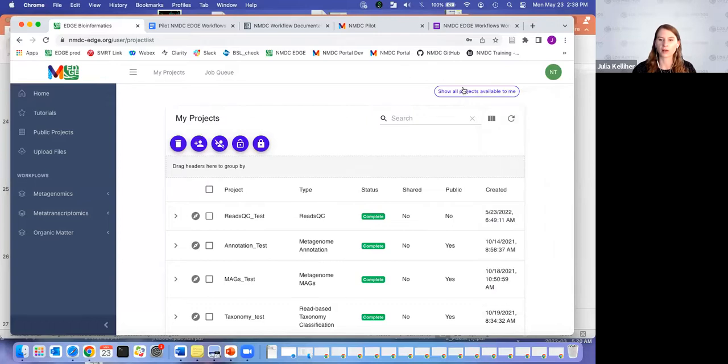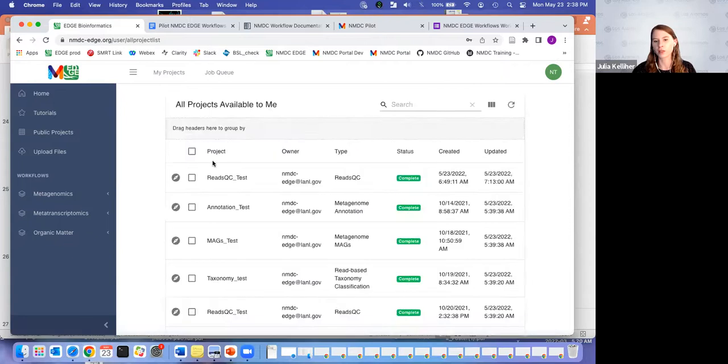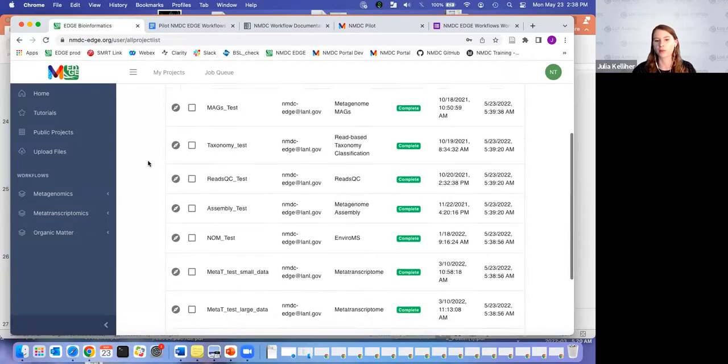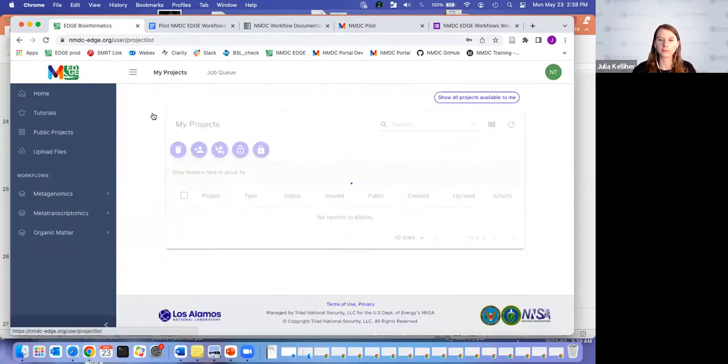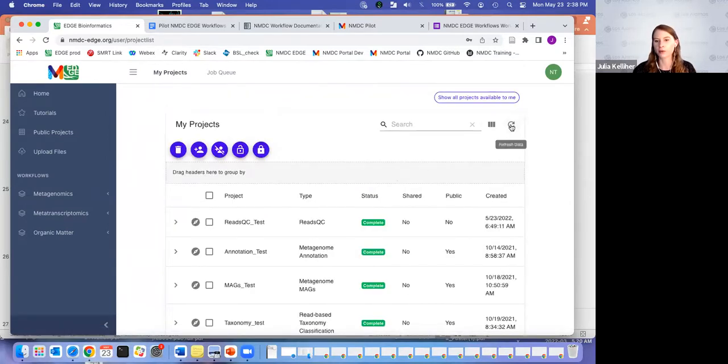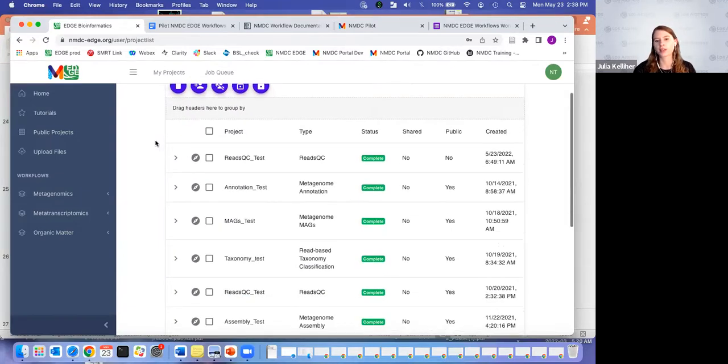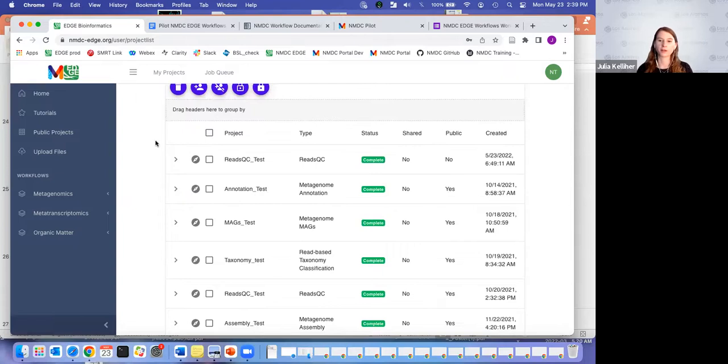And then you can also, if you don't just want your own projects, but you want to show all the projects available to you, so these are ones that have been shared with you or have been shared publicly, I believe, you can select that button as well. You can also refresh your data here. So this is really useful if you have projects that are actively running. And if you're also like me and you're impatient, and you want to check your data right when it's done, refreshing that can help you see when the status is updated from in the queue to running to complete.